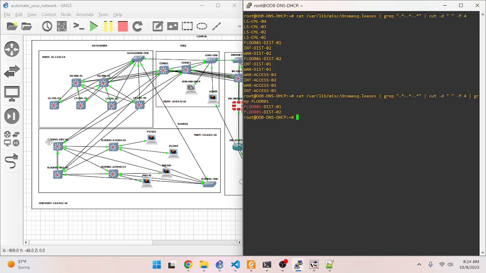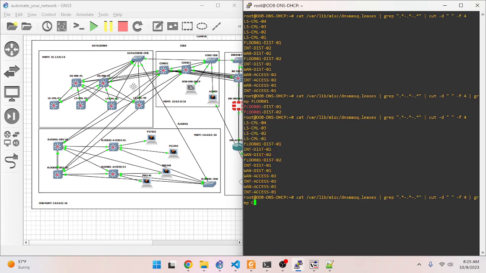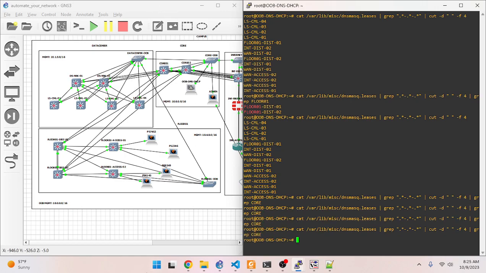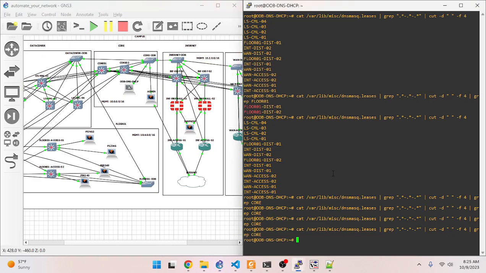Okay, so you can see we've got distribution 1 and distribution 2 for floor 1, but we don't have the access devices. We'll fix that later. Let's do a grep on the data center devices. So these will be the ones. Oh shoot, these are kind of not named that well. Yeah, I wish I could rename these and have like data center -ds for that. But let's do a grep on the core. Okay, so we don't have the core either because those are the Nexus devices. So let's do it on the internet.